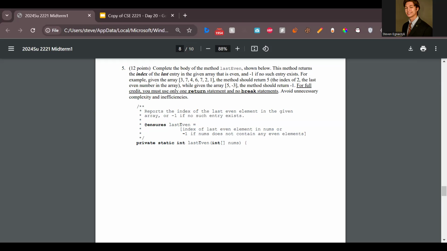Okay, so we have this method here, which is supposed to report the index of the last even element in the array, or -1 if no such entry exists. When it comes to methods like this, it's good to always start with your return value. In this case, the return value is going to be -1 if we go through the list and don't see anything that is even. Now, what most people got points off on and are probably angry about is the inefficiencies. Technically, the most efficient way to do this, I'm going to add the return statement down here.